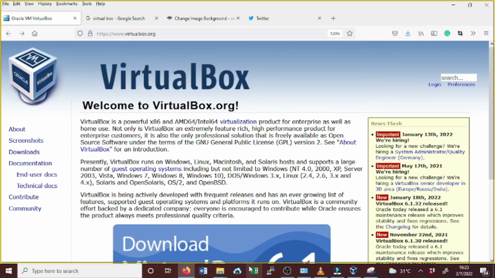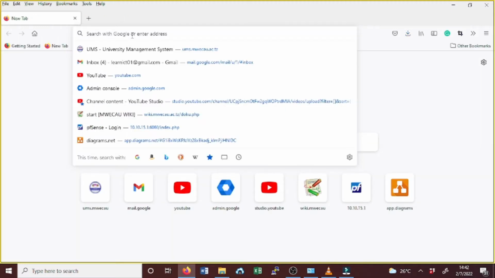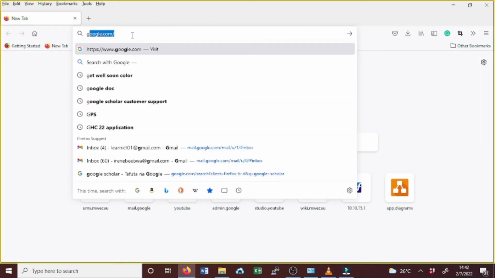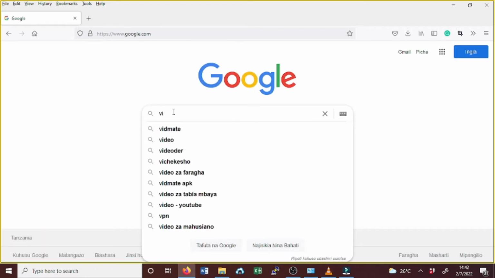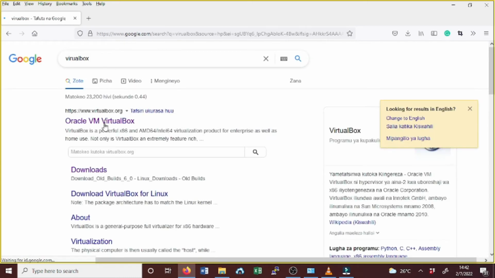A virtual machine or VM works much like a physical one. To begin downloading the VirtualBox, just go to Google and then search VirtualBox. So here is the site. Click open or just click on the link in the description of this video.